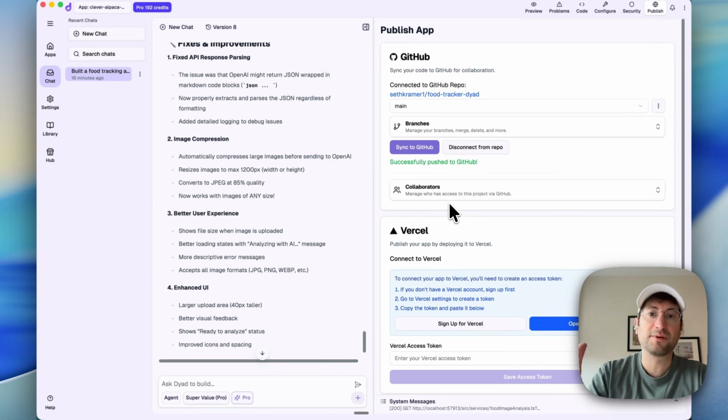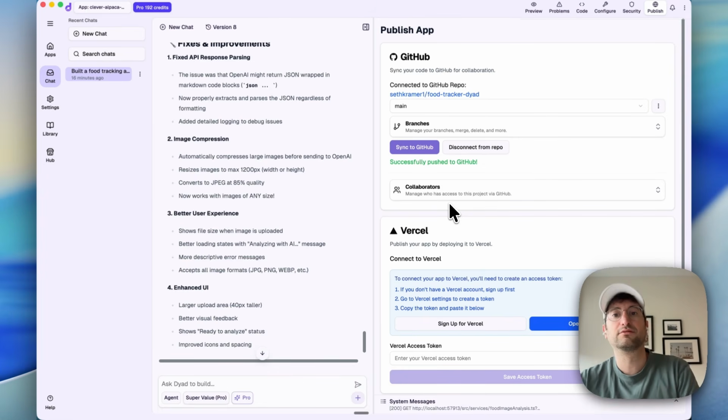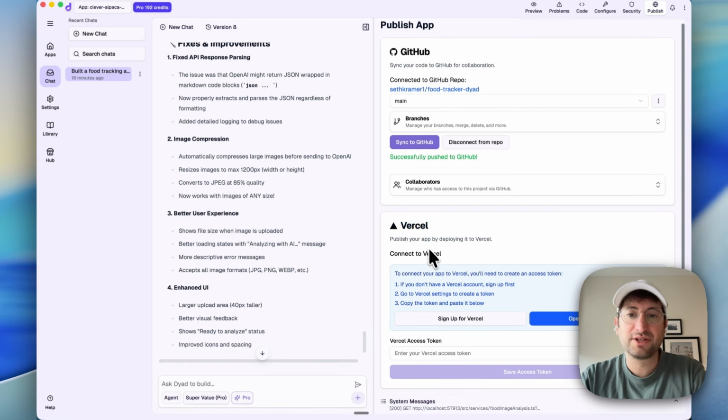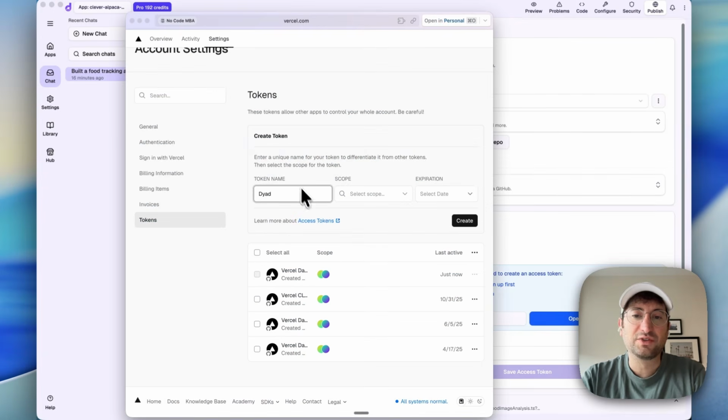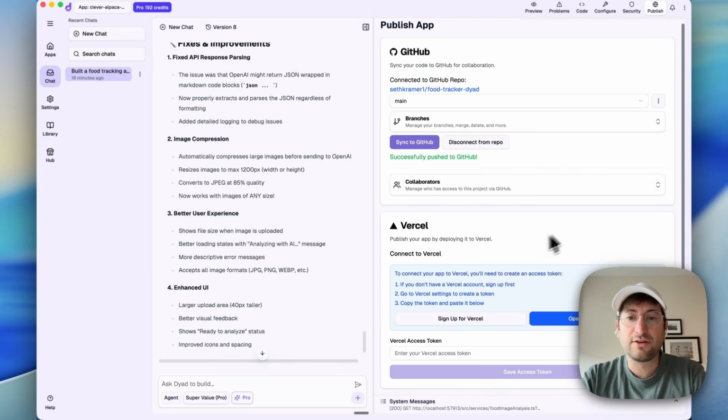So this is creating the repository in GitHub. Now we have our code in GitHub, which is also really nice because as we make changes in the future in Dyad, we'll be able to push those updates to GitHub. So now you can see we have the option to publish our app by deploying it to Vercel. They make it really easy to do. You just have to create a token. So token name, scope, and expiration. So we just create a token, and then we're going to paste it in here and save that access token.